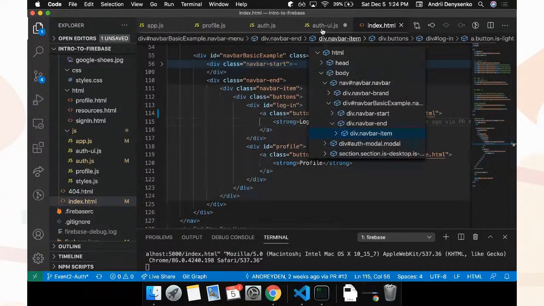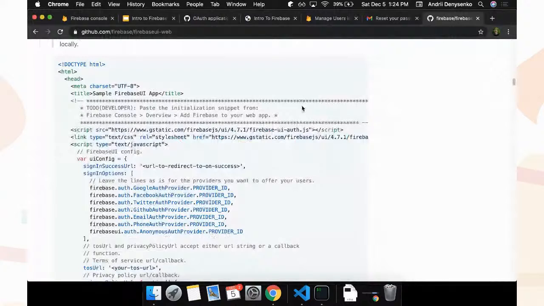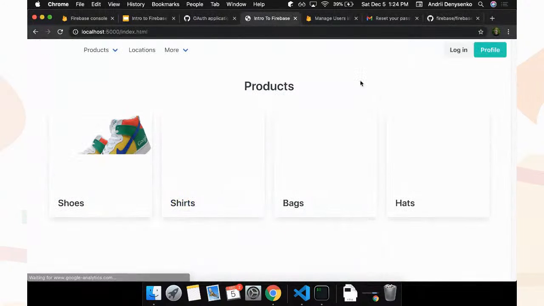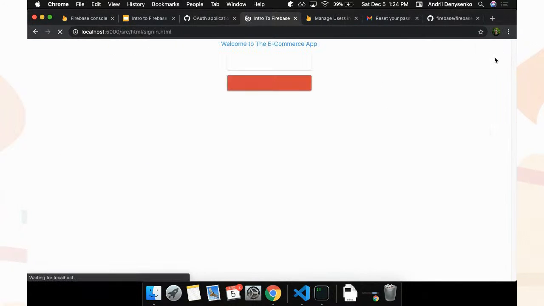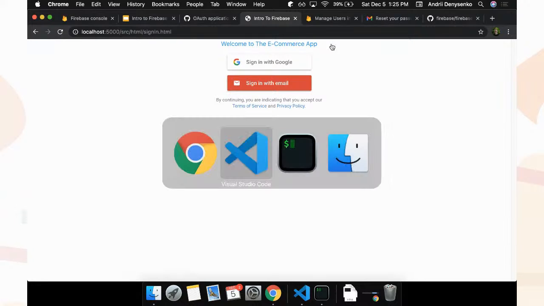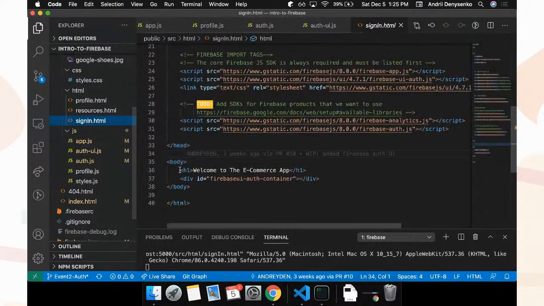Let's make sure everything is saved. I'm going to hard reload this website again. Now if I click login, this will take me to another page. And I think this is amazing. So here's our welcome to e-commerce app. You can see that you can basically include anything you want in here. I just included one H1 to show you that this is configurable.